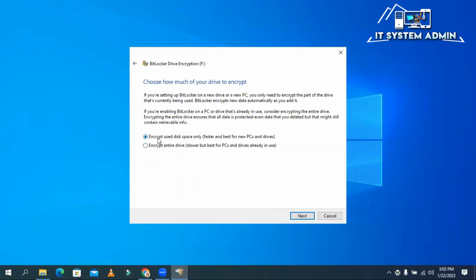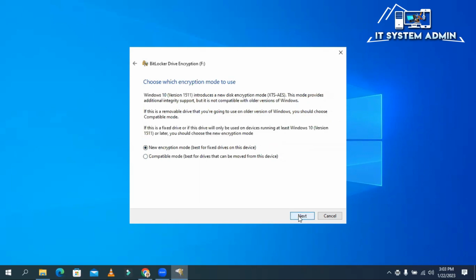You will find two options. The first is encrypt used disk space only. It is faster and best for new PCs and devices. The other option is encrypt entire drive. It will be slower and is best for PCs, devices and drives already in use. Okay, I am choosing the first option and clicking on Next.